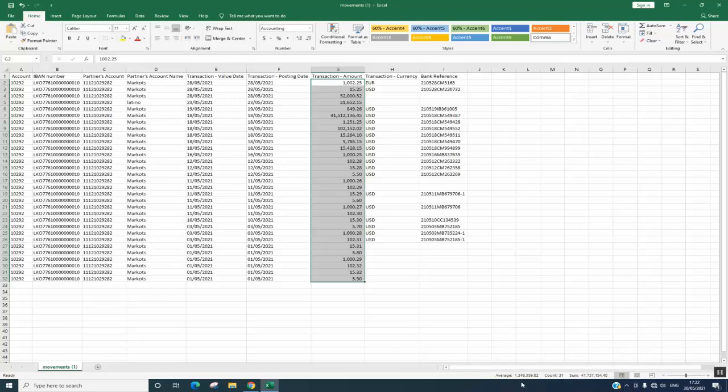Now it gives even the average calculation. All you need to do next is to click save and click yes. Keep it under the same format, or you can change the format if you want.